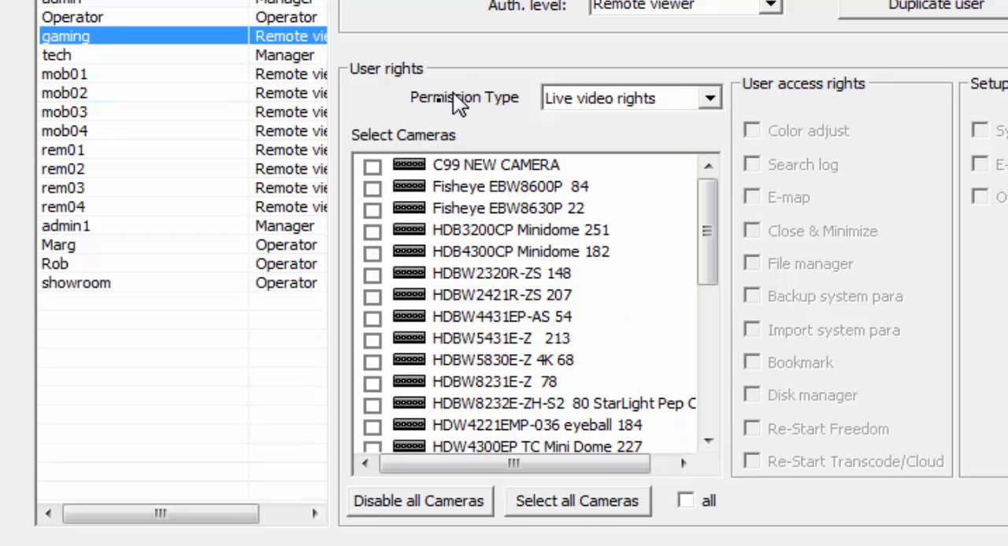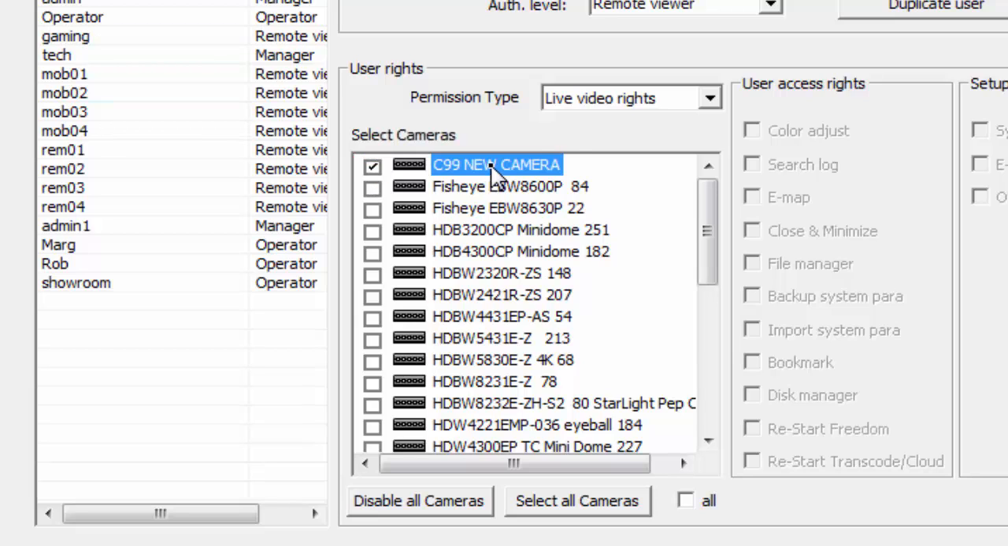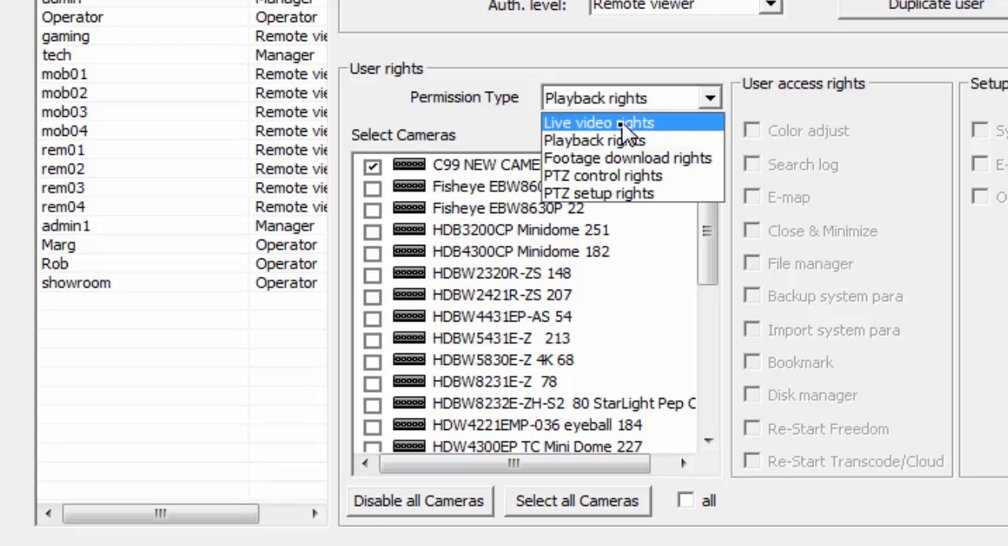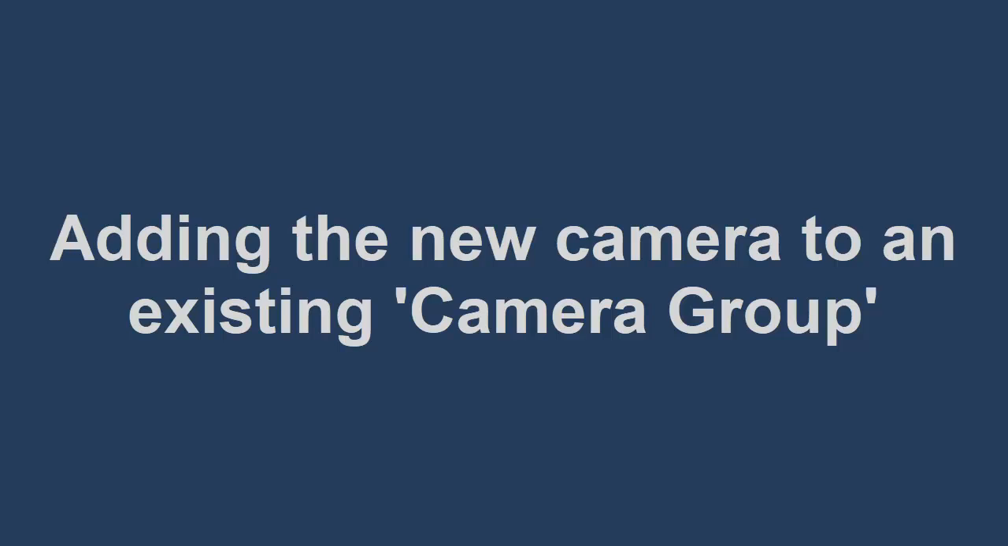So in this case, if I wanted to give this user access to this new camera, I would have to tick this option here, and of course the video type, permissions type is live video. And if I wanted to give them playback rights, of course I'd have to make sure that's ticked as well, and whatever rights, like if I didn't want to give them footage rights, I'd leave that unticked. So again, if the all isn't ticked, you have to manually tick the permissions you want for that particular user. Okay, now we'll go into groups.